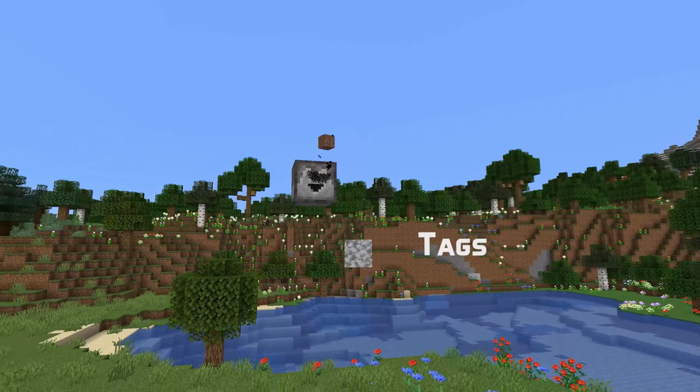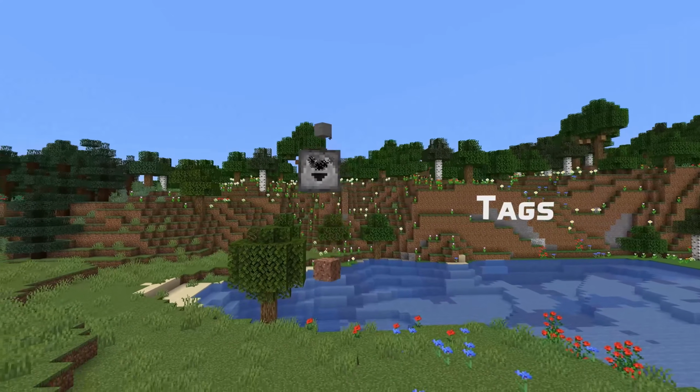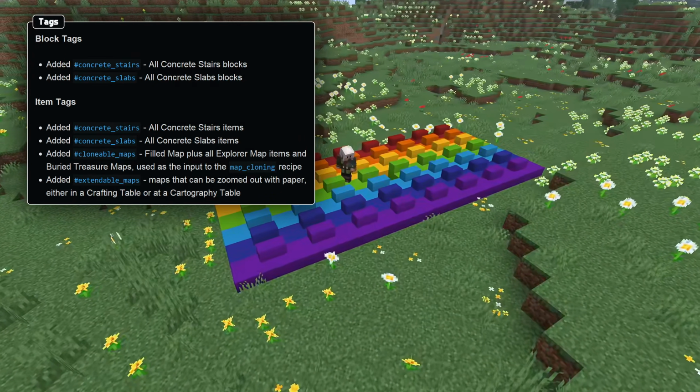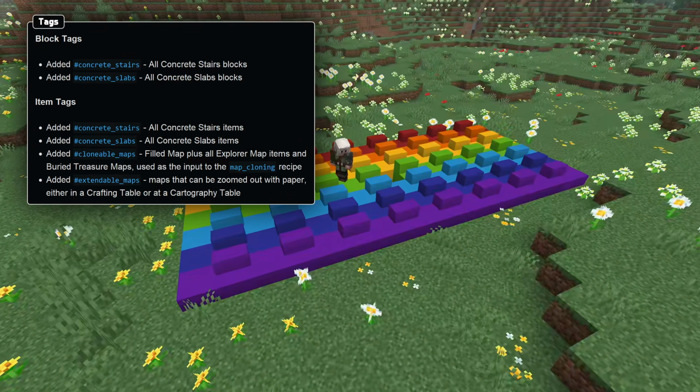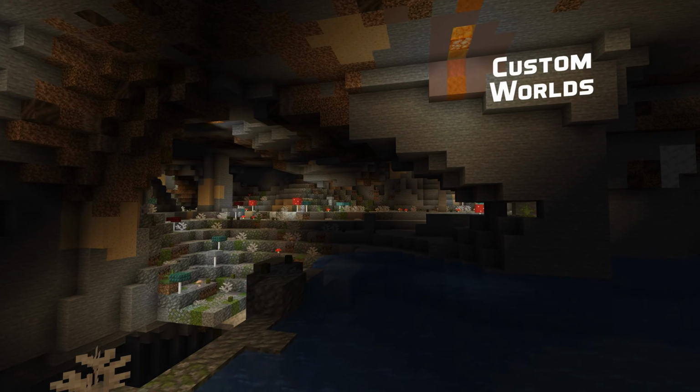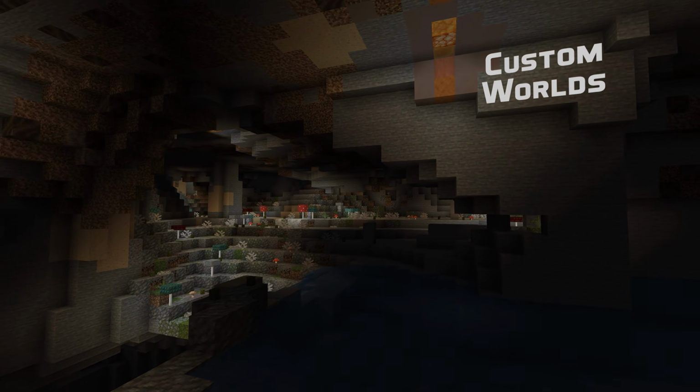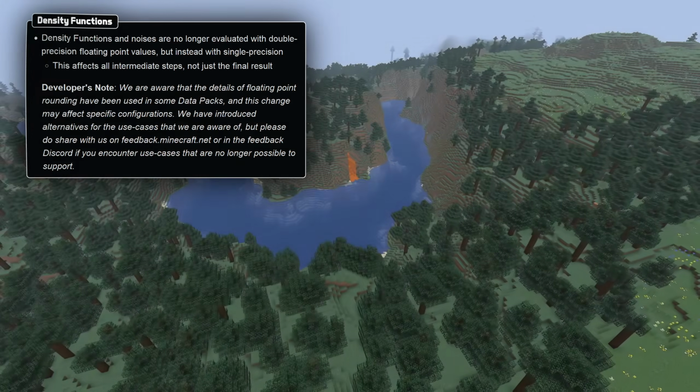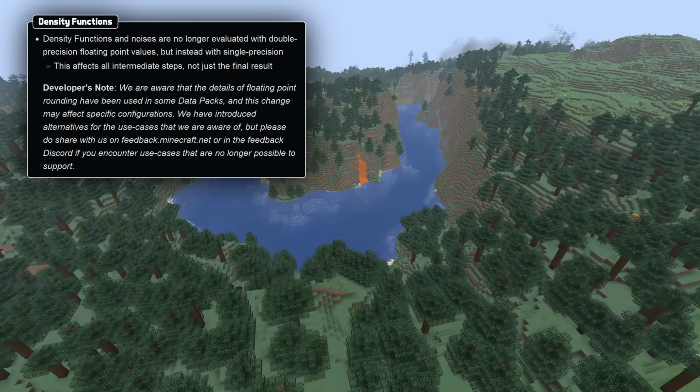In tag news, there are now block and item tags for concrete slabs and stairs, as well as two new tags controlling map functionality, clonable maps and extendable maps. And in world generation news, density functions are now evaluated using single precision floating point mathematics rather than double precision.